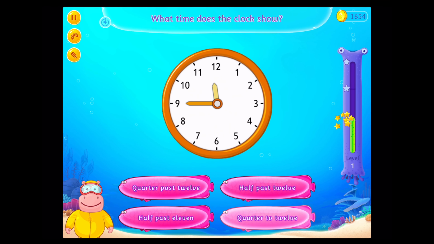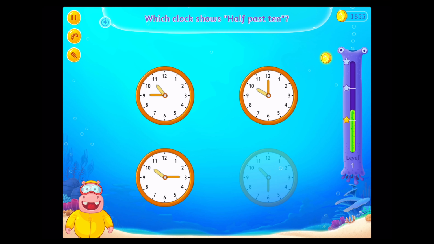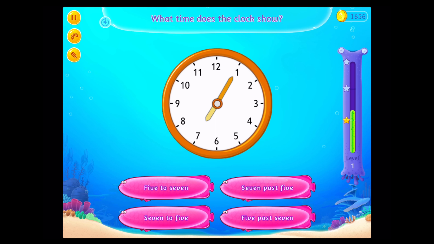3:00! You've done it! Which clock shows quarter past 11? Good going! Which clock shows 10:30? That's right! What time does the clock show?